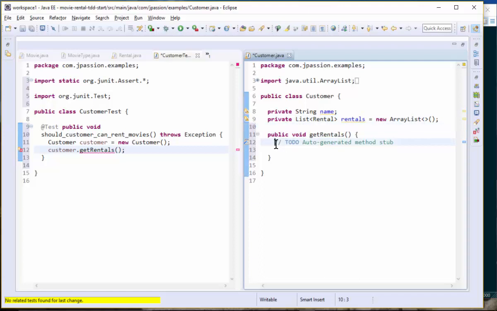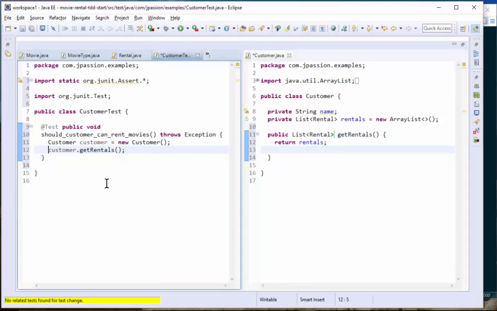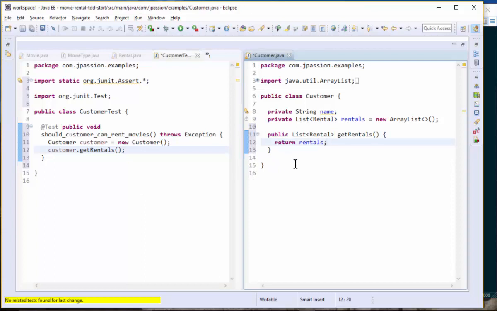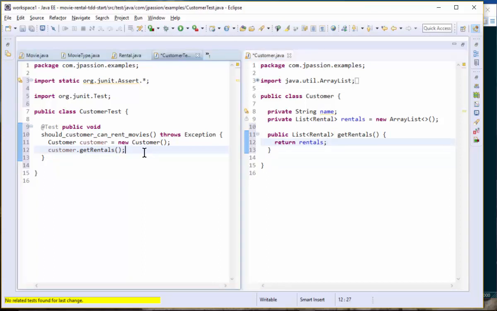This one is going to just return rentals, and then it's going to be list rental like this. And we want to check whether this is null or not. So it should not be null, right? And let's actually do something even simpler. So we want to actually check should customer have a name. Maybe that's even simpler.